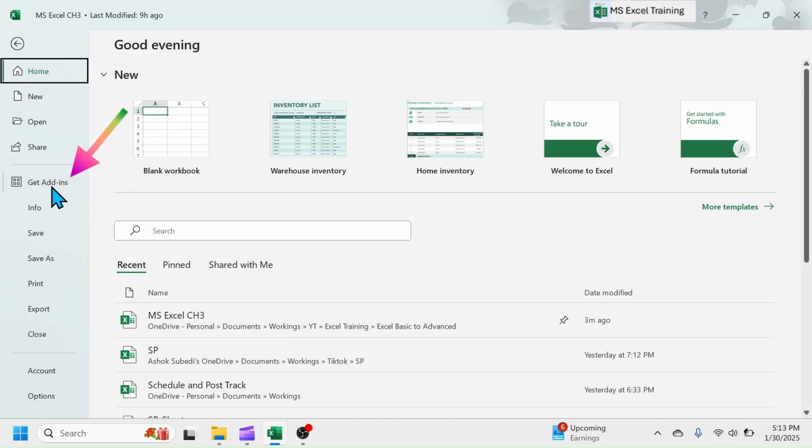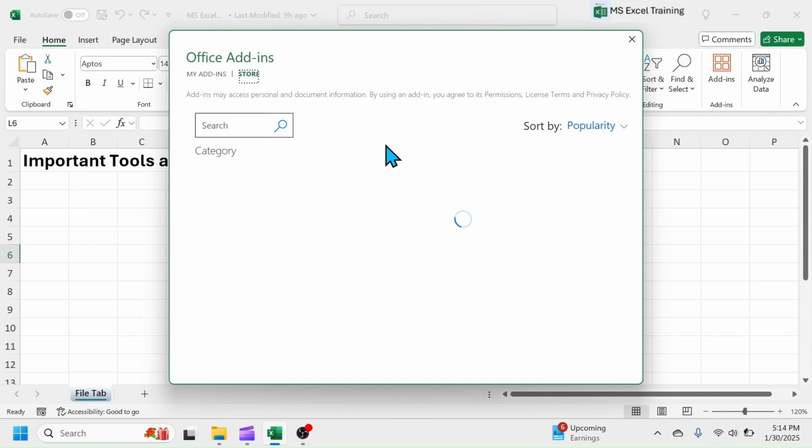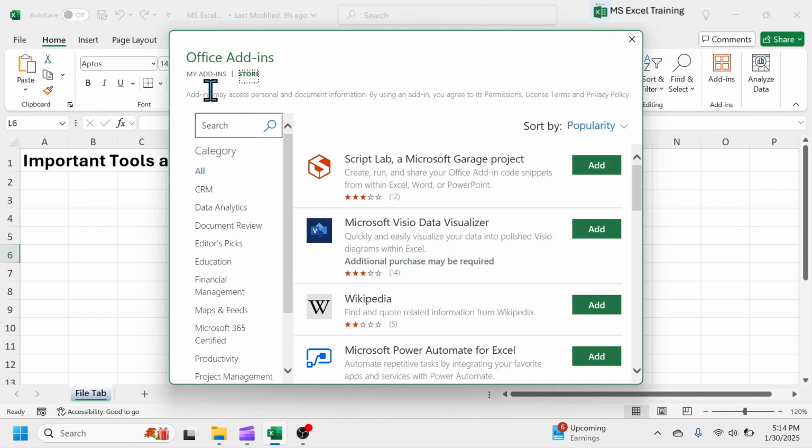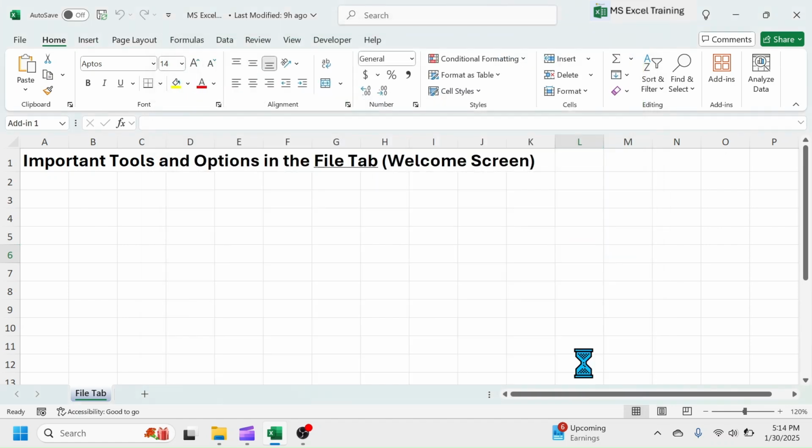Next menu item is Get Add-ins. Add-ins are the additional programs or features that can be installed inside Excel to add extra tools, commands, and automation capabilities. When clicked, it opens the Office Add-ins window, where you can search for different add-ins. In My Add-ins tab, you will see the already installed add-ins. For example, this mini calendar add-in enables you to easily enter date in a cell.